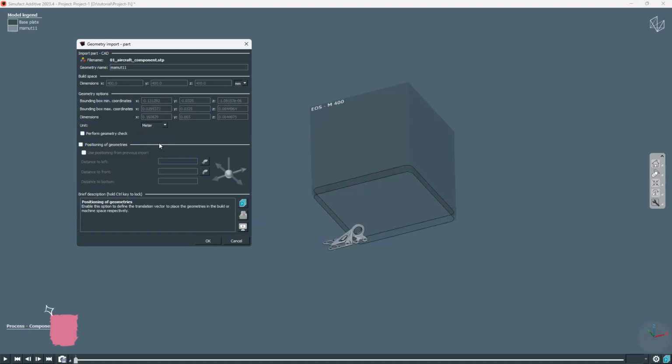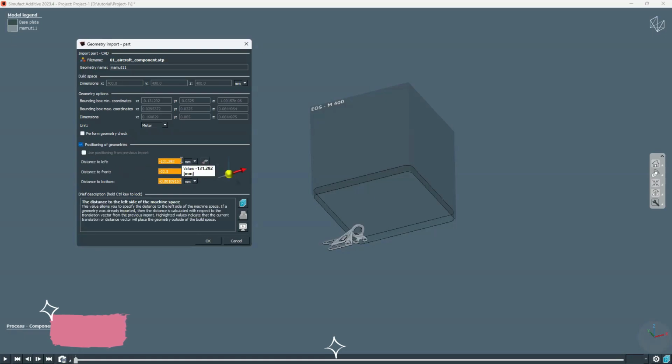Okay. So now to position this, there is an option called position of geometries, which is unticked. It will show first the dimension, then the geometry option, then something called unit, then position of geometries. You can click on the position of geometries. Okay.